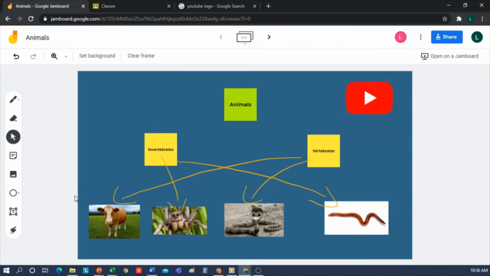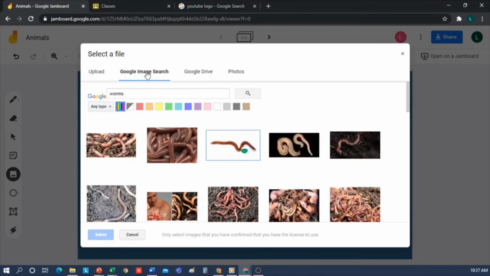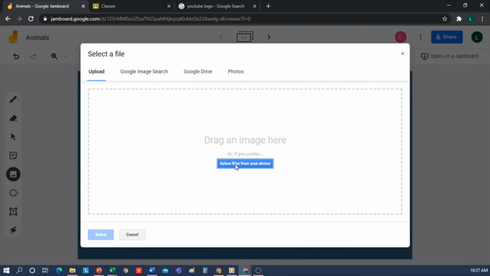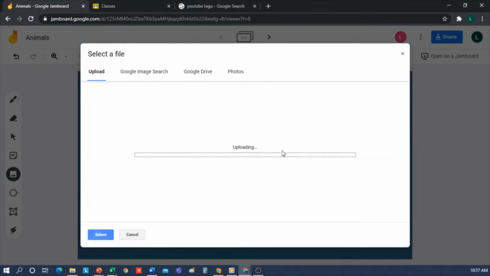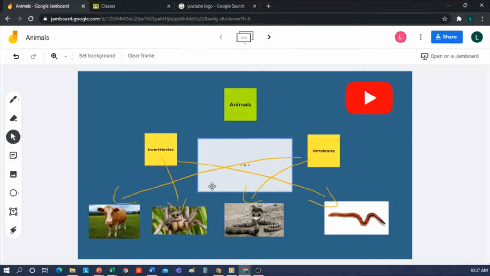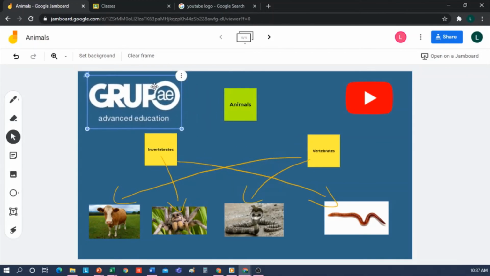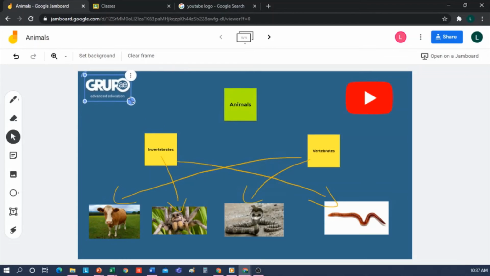I have the Grupo AE logo on my computer, so I go to Add Image, Upload, and drag the logo here. So now, I have my corporate image inside my canvas. This is quite good, for example, if you have created content and you want to download it because it has your personal brand.